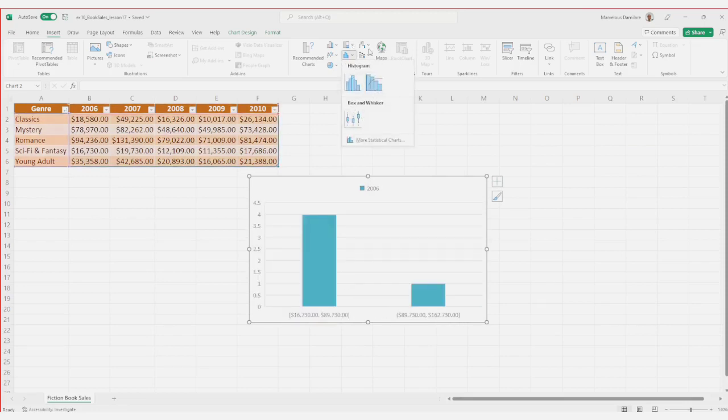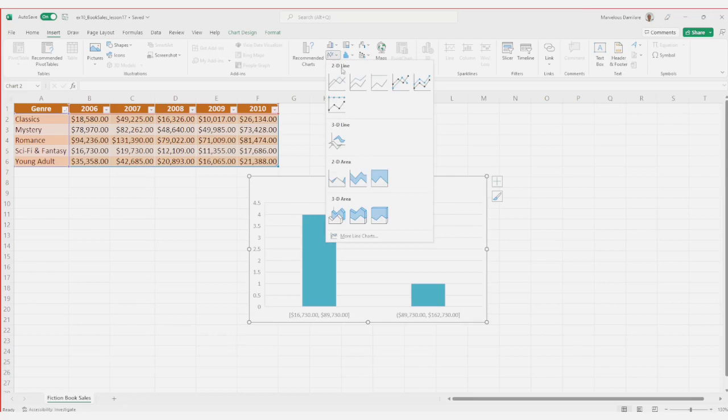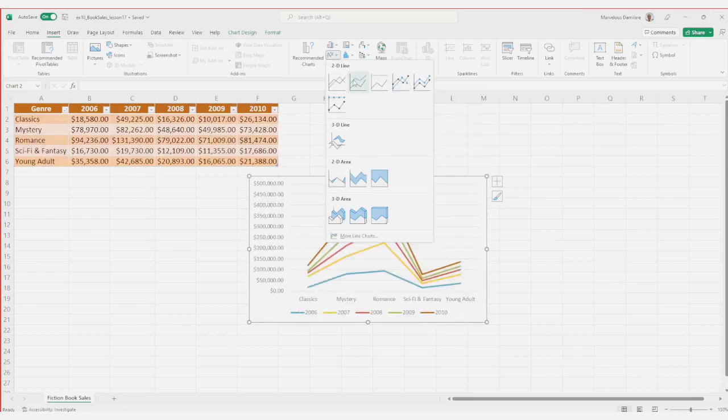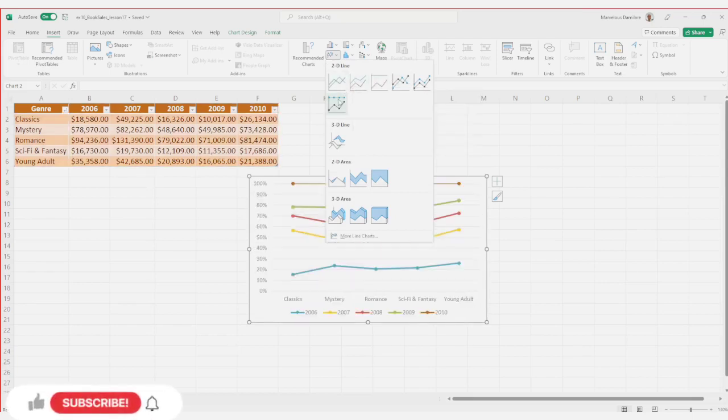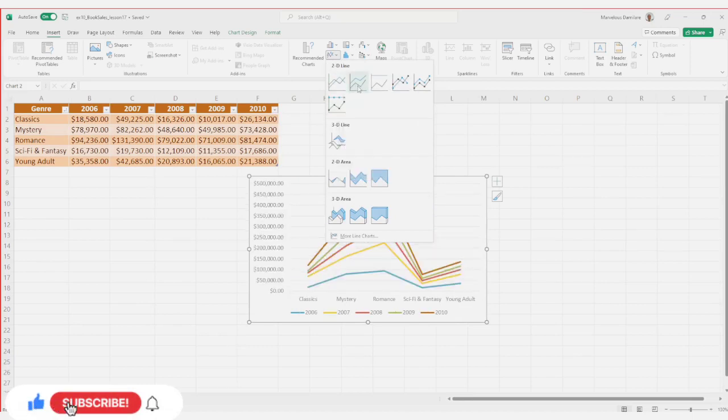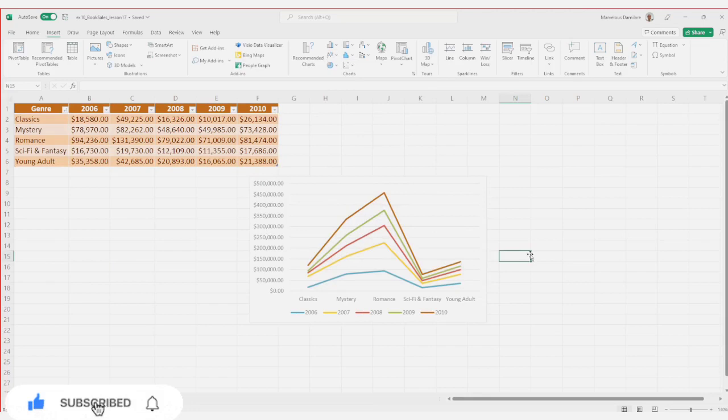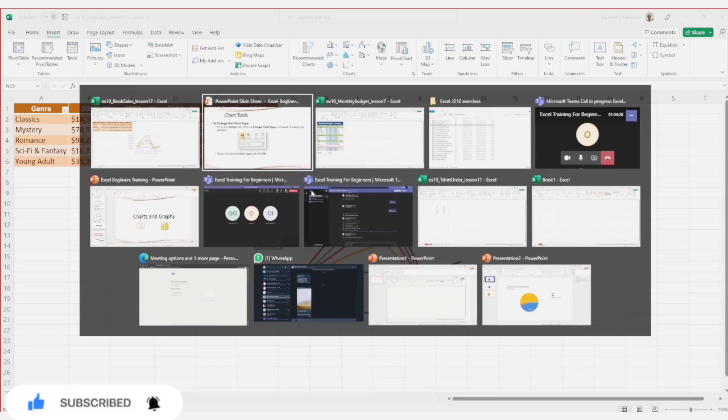That's histogram. Let's go for line chart. Let's see how the trend is in a line chart. Now look at, there are different line charts. See, this is a line chart. So that's that. Let's continue further.